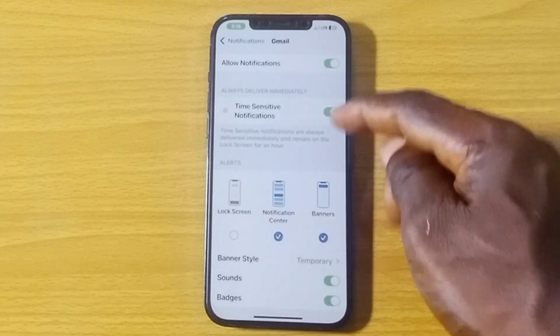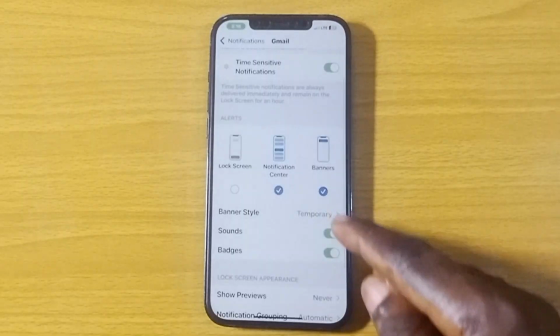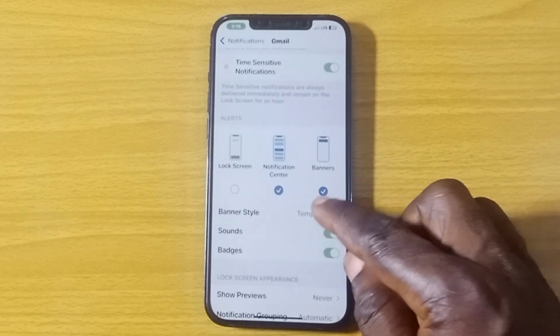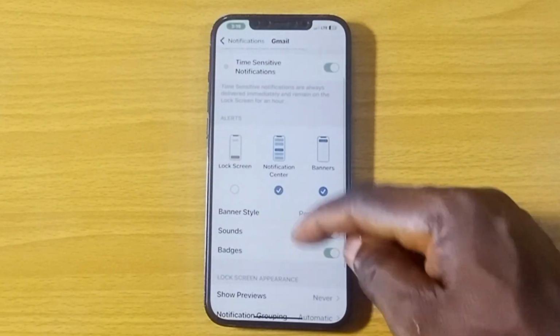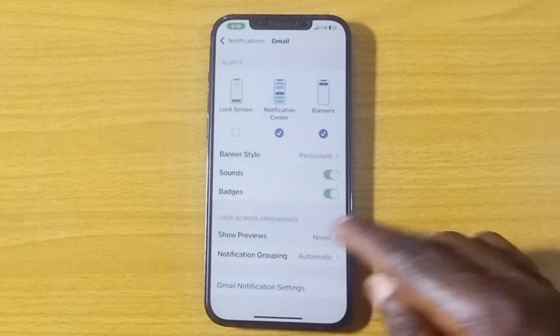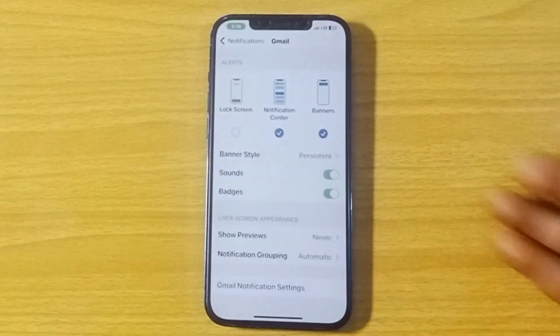Then you can tap on any of these, like Time Sensitive. All of this you can enable. Then you can enable Sounds. Then as well you can tap on Temporary. At this time you can tap on Persistent. Then you can see Show Previews, whether it's Never, Always, or When Unlocked, which is the default. So you can select all of this.